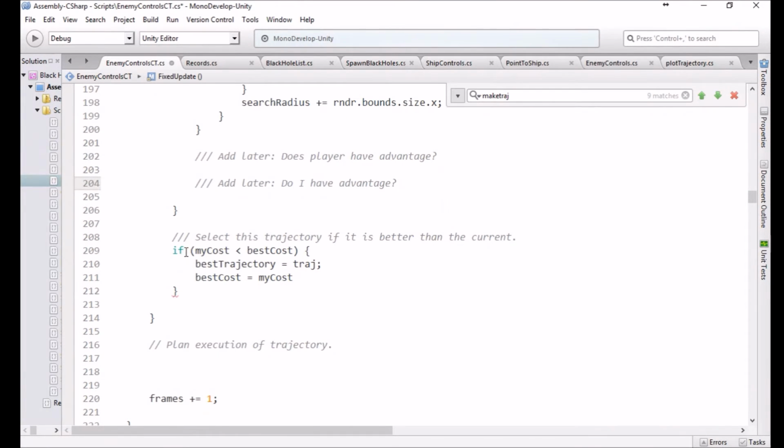But I'll also leave you with this last piece. We've already got our trajectory selector up and running. So if the current trajectory's cost is less than the best cost, then we'll store that trajectory in best trajectory, and we'll update the calculation of my cost, which needs a semicolon. I'm glad I went to this line and was able to see that.